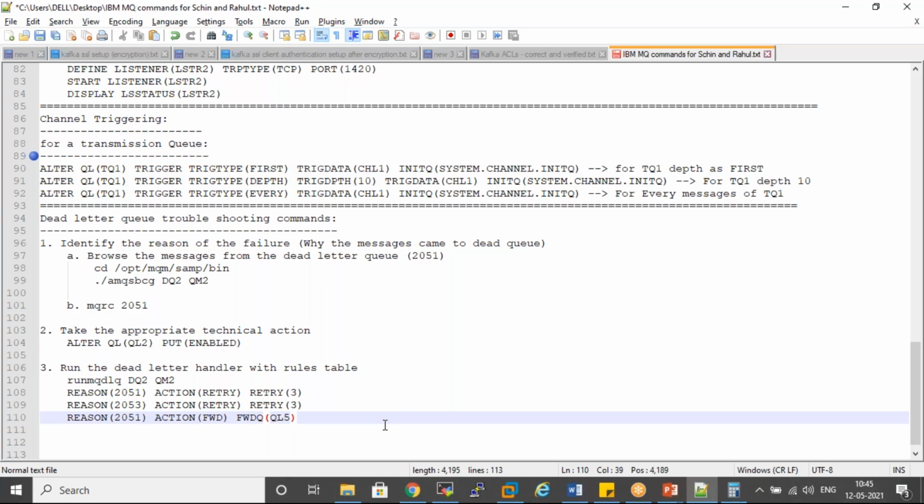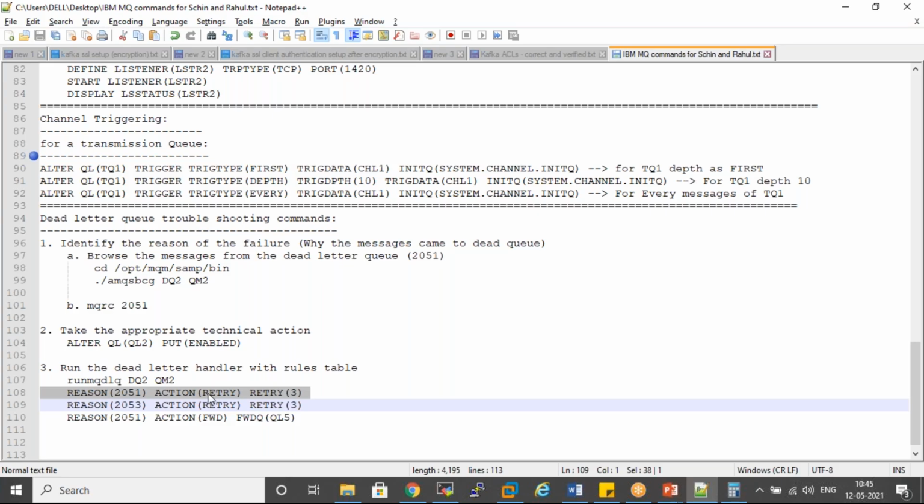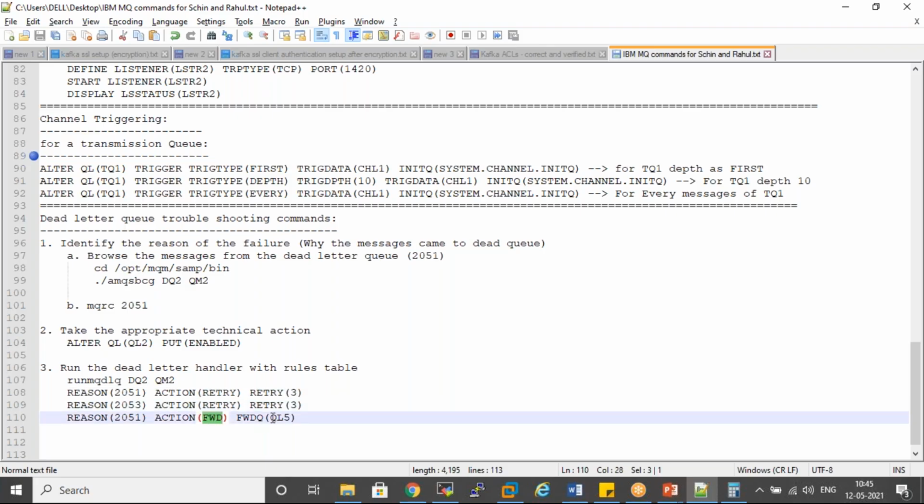So you mean to say if the dead letter header of the message mentions QL2, but instead of QL2 I want to transfer it to QL5, then I have to run this command? Yes, exactly. It's not a command, it's a rule. You have to write down this rule. And suppose, sir, if I want to use the same queue, then no need to define a queue. You can directly do it with the first line. Yes, exactly. With the help of action retry, you can do a retry. But with the help of action forward, you can forward to your customized queue.